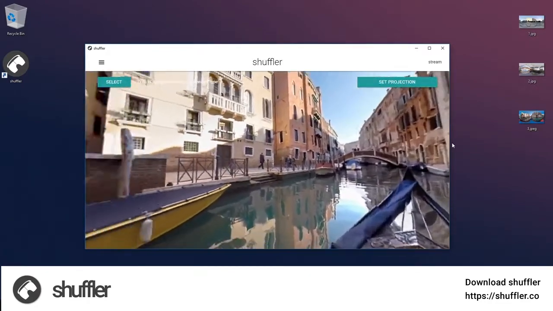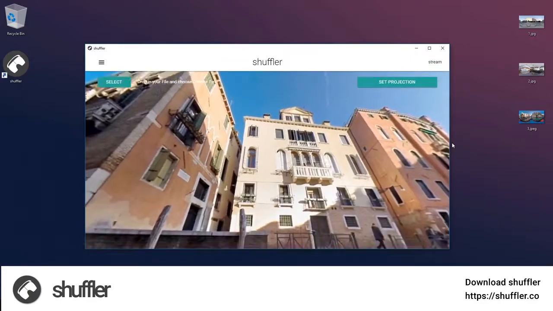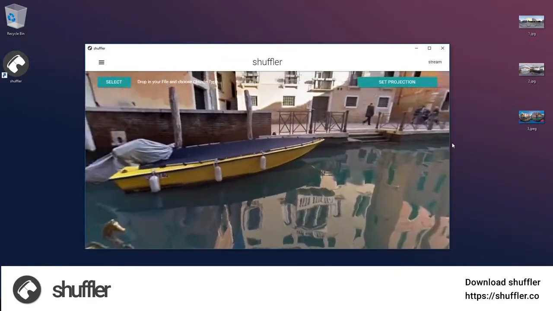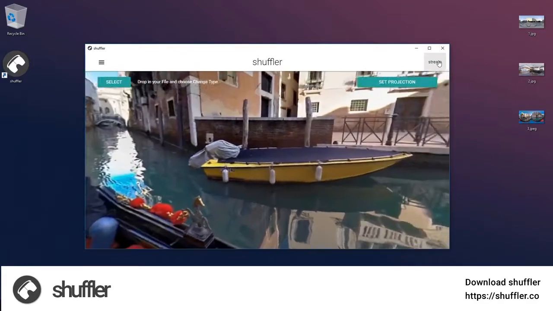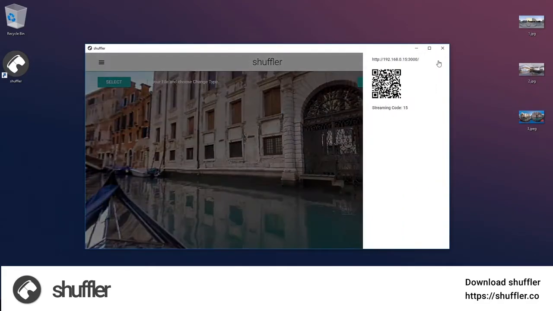Now let's say you don't have a Gear VR, right? Not everybody is expected to have a Gear VR. So what can you do in that case? If you open the stream menu bar or stream slider, you will find that you have other options also. You have this QR code over here, which you see. Now let's say I want to see this image on my phone, right? So I have my phone right here.